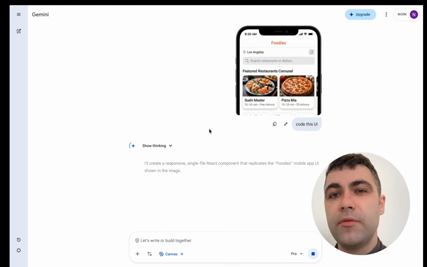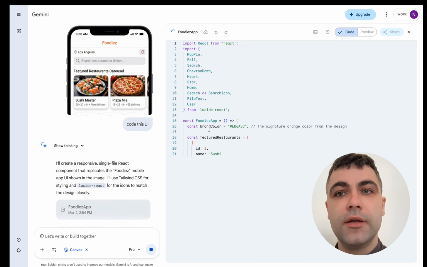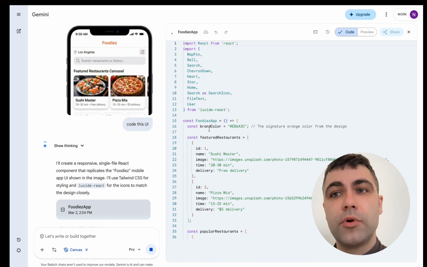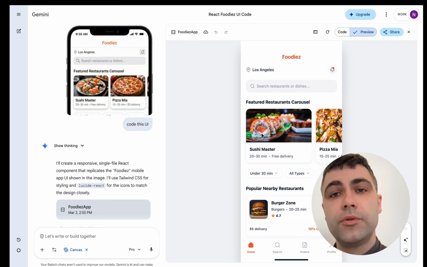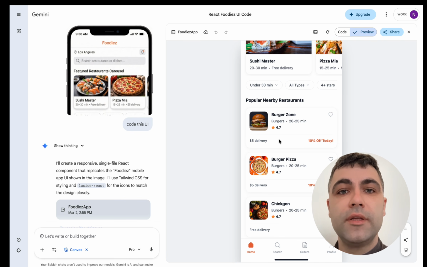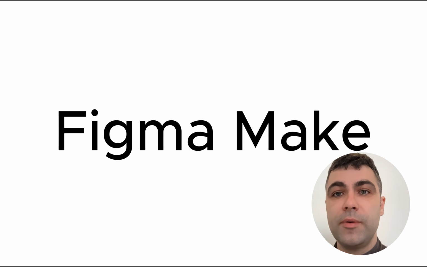It takes about a couple of minutes for Gemini to code this design, and at the end you will get a coded prototype that will look like this. Looks nice and very close to the original. The second option is coding design with Figma Make.